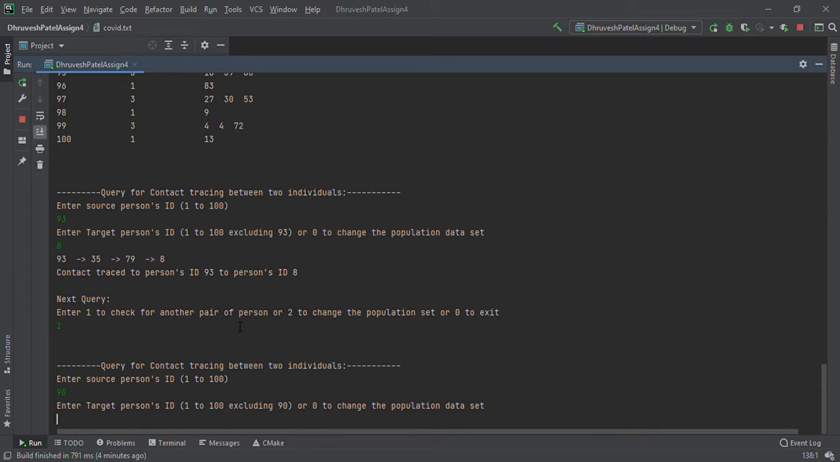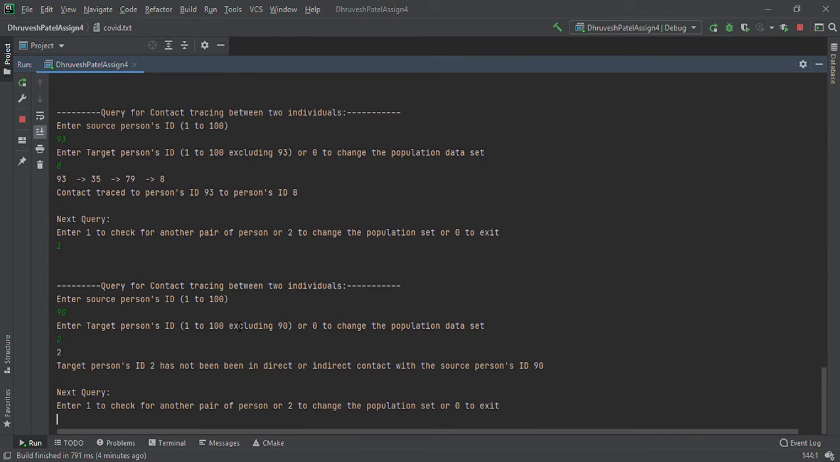So let's say 2. As you see, the target person ID 2 has not been in direct or indirect contact with the source person ID 90. So now it asks for another population, another pair of persons, or to exit.